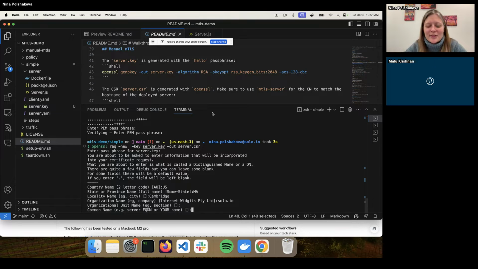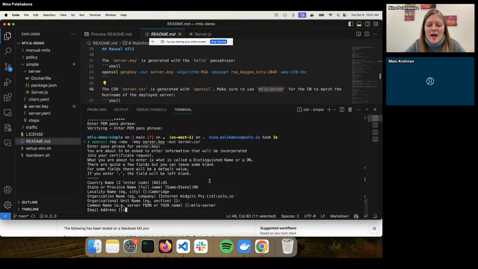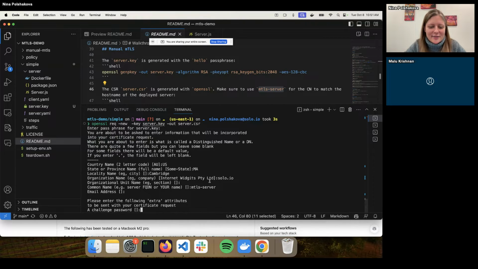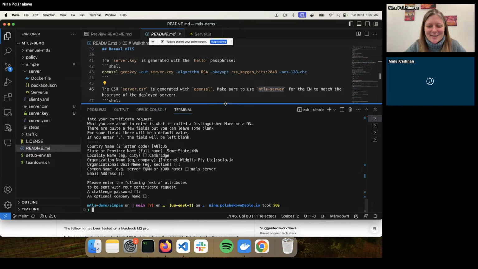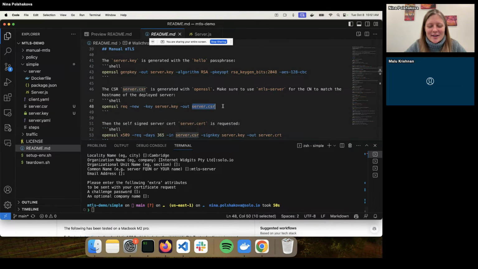Okay, the common name is important. We need to make sure the common name matches what our FQDN is in Kubernetes. Again, it's running in the default namespace, but the service is going to have mtls-server as the name. So we just need to make sure that matches. Then I'm going to skip the email, and skip the challenge password, very secure. And that was it. Now we have our CSR file.